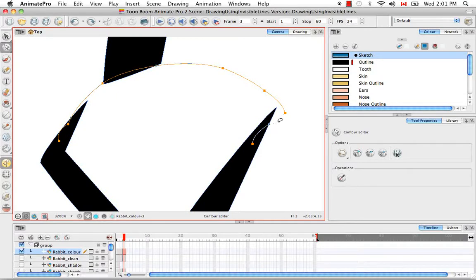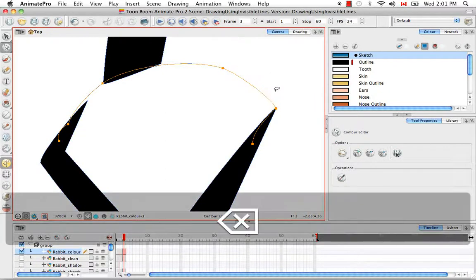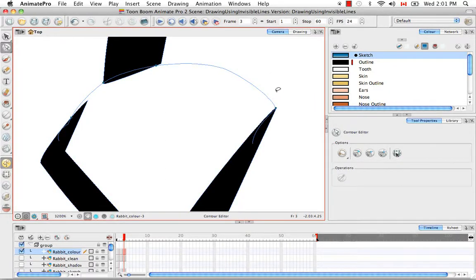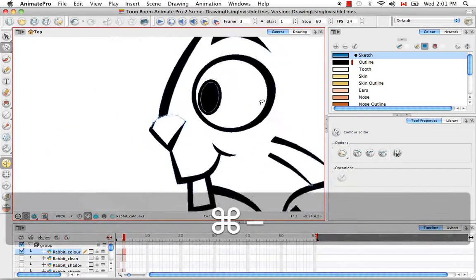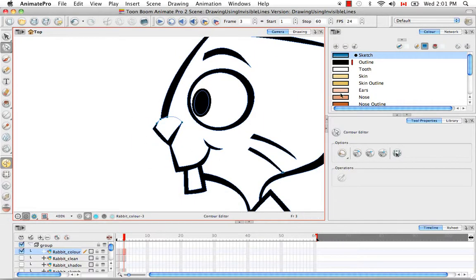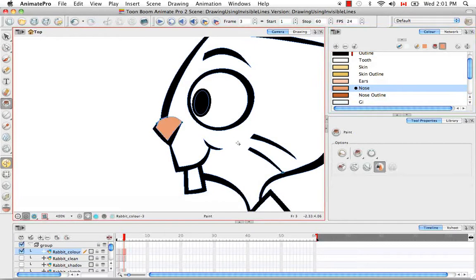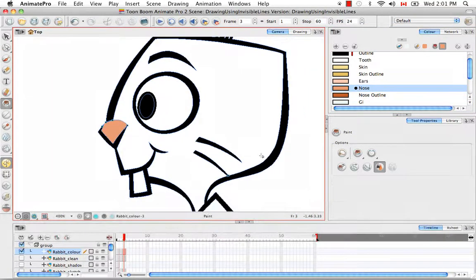So I'm just going to fix this up a bit. Maybe push that in. Fix that curve. So now this shape is ready to be filled. We can choose the paint bucket, and fill the shape like that. And then if you click on the keyboard shortcut D, you can see that there's no black line, but the rabbit nose is filled.